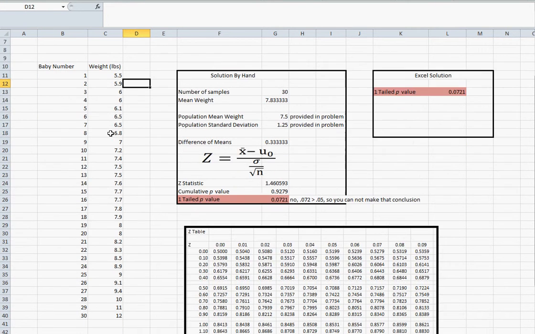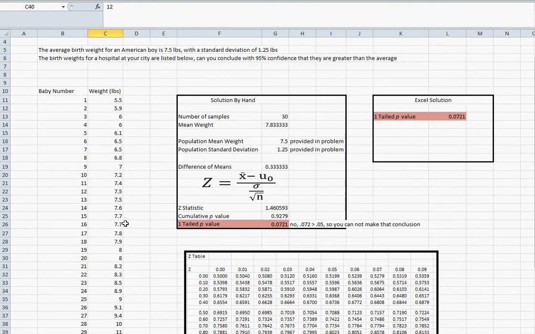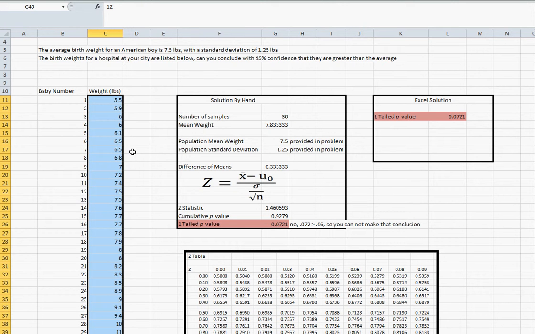So here's our data. We have 30 data points. 30 is really about the minimum number you need to do a Z-test. You can get away with 20. 20 is probably the absolute minimum. Some people recommend between 20 or 50 to do a Z-test. Otherwise, you're doing a T-test.